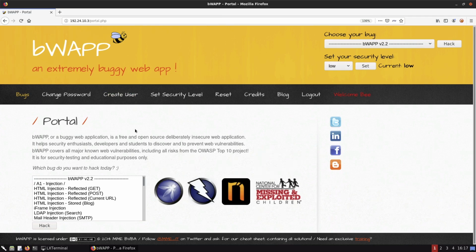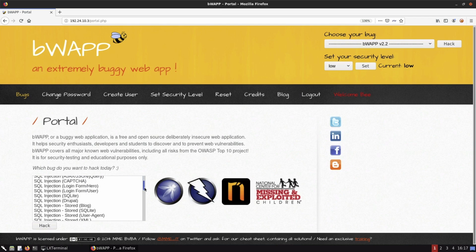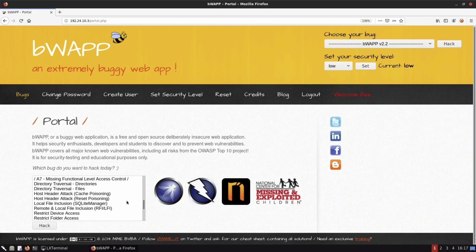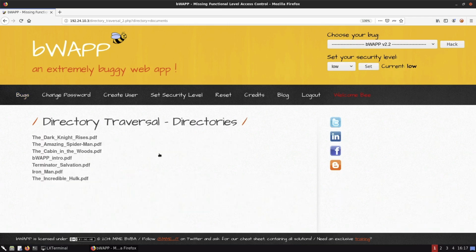And now we are directed to the portal where we can specify the vulnerability we would like to learn more about. So I'm going to go to the bottom here under A7, and you can see we have two options. We have directory traversal via directories or directory traversal via files, or file access, if you will. So we'll click on the first one here where we have directories, and I'll click on hack. As you can see, what happens here is it will list out a set of files. So these are individual files within a directory. That begs the question, what directory are these files stored in?